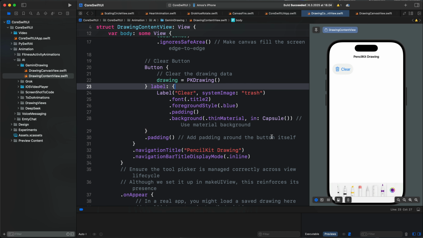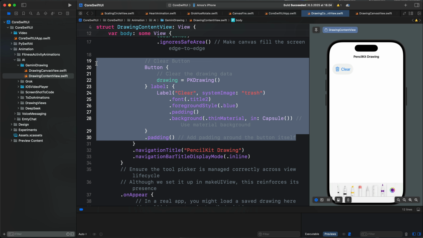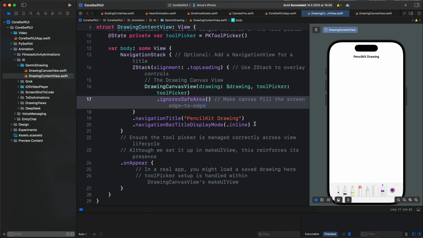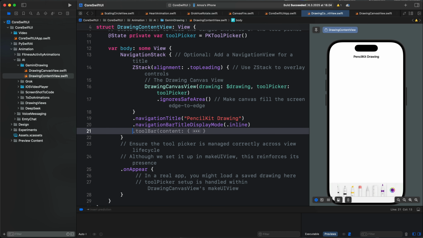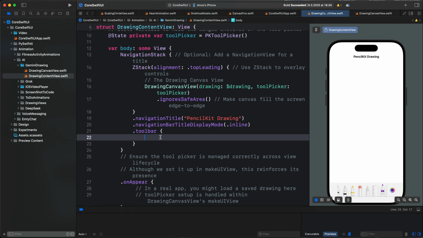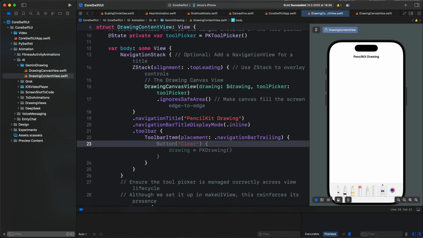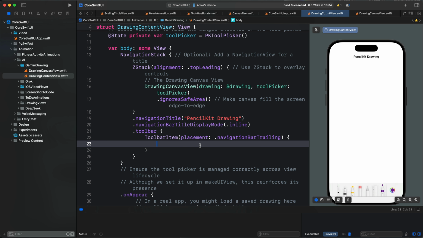To do that, I will select the button and remove it. So over here, I will add another modifier. I want to add a button as a toolbar item. So let's add the toolbar modifier here. Inside the toolbar, we can add toolbar items to be pinned to different positions in the toolbar, like the topBarLeading, the principal section, or the topBarTrailing. So let's add a toolbar item. When you add a toolbar item, you should also specify the placement. I have the button still copied to the clipboard, so I will paste it here.